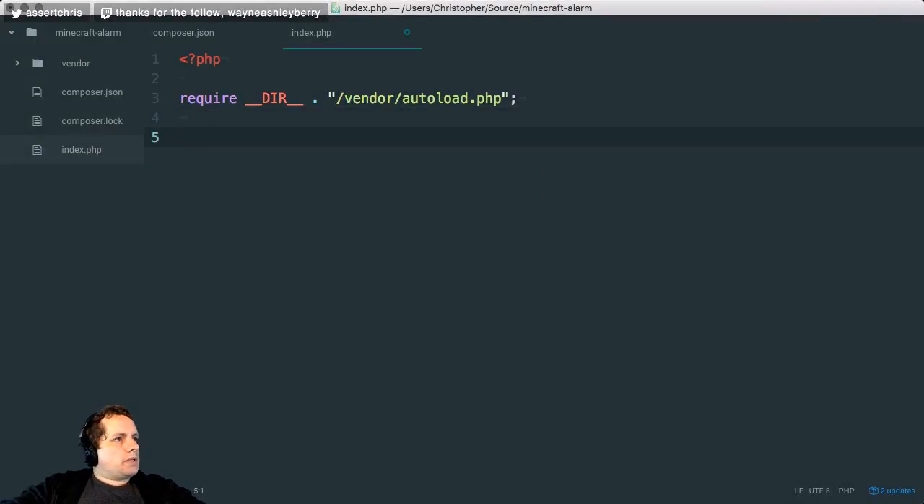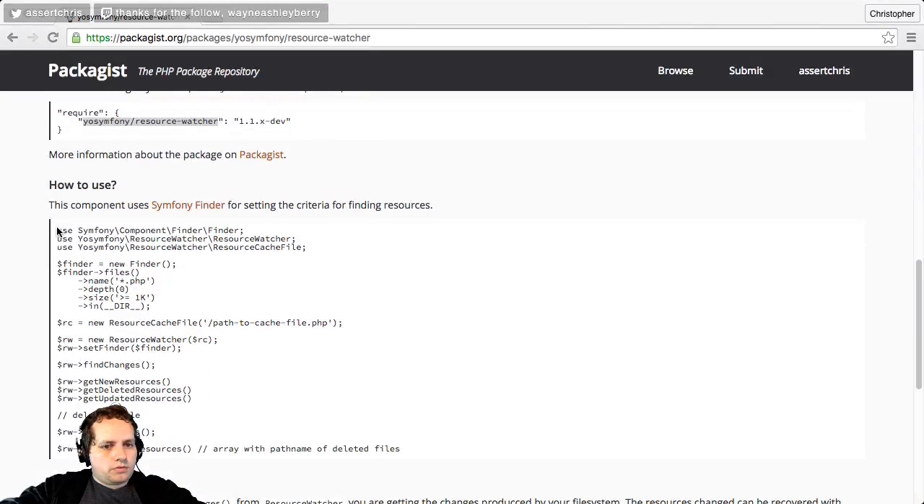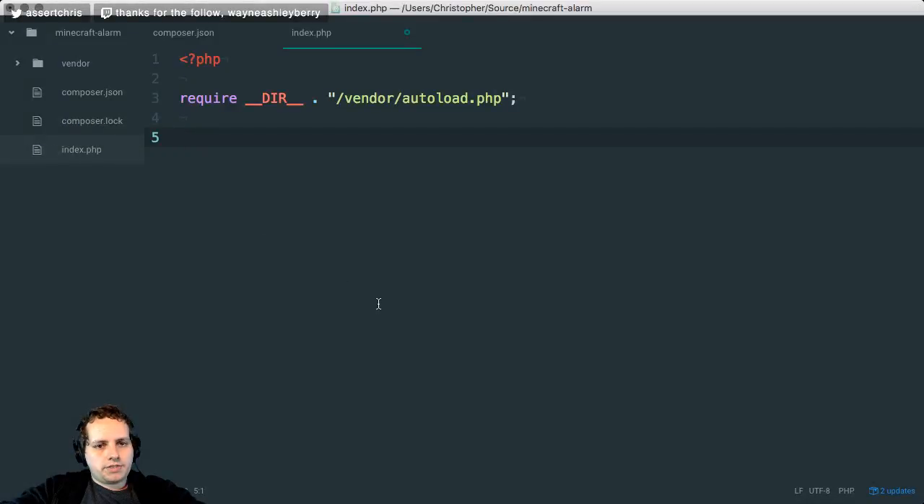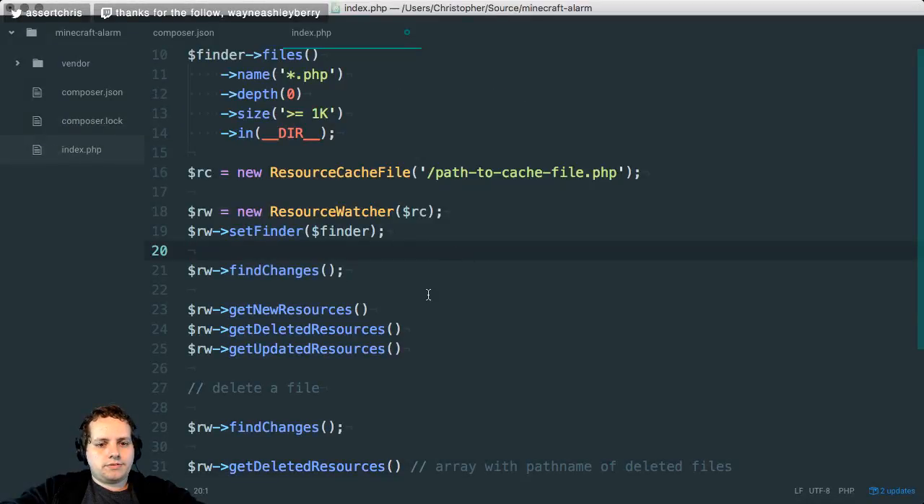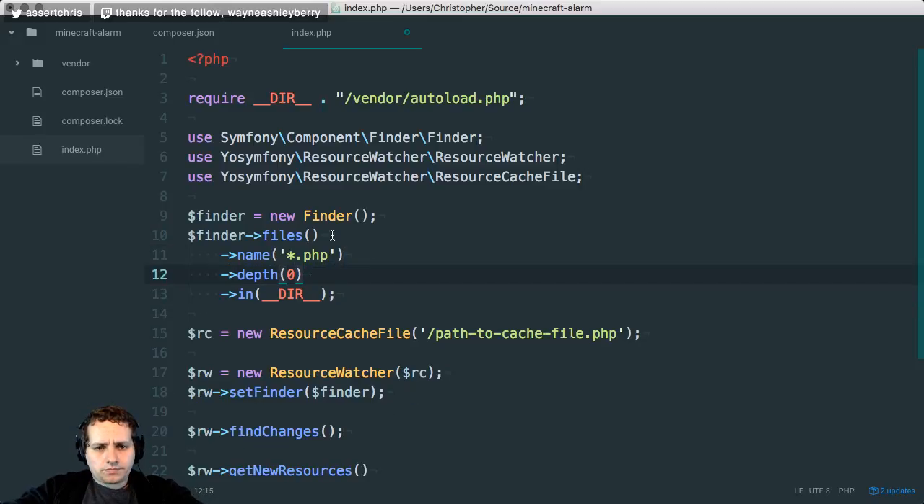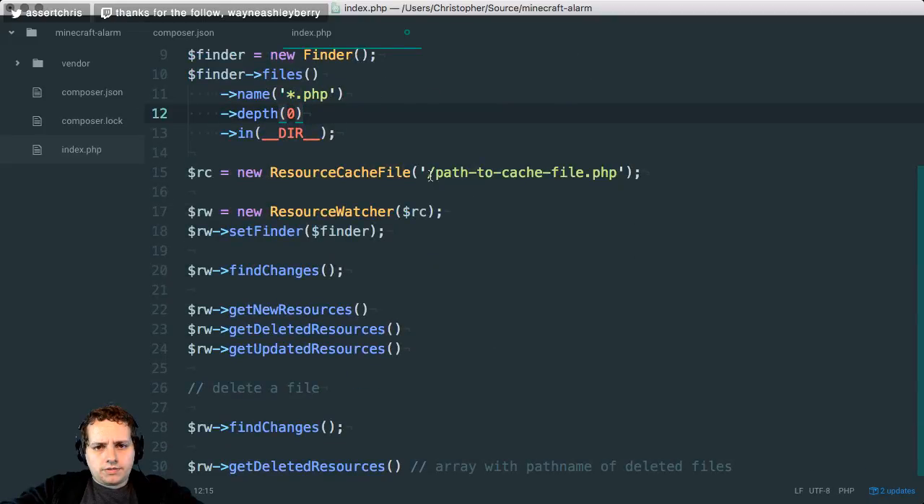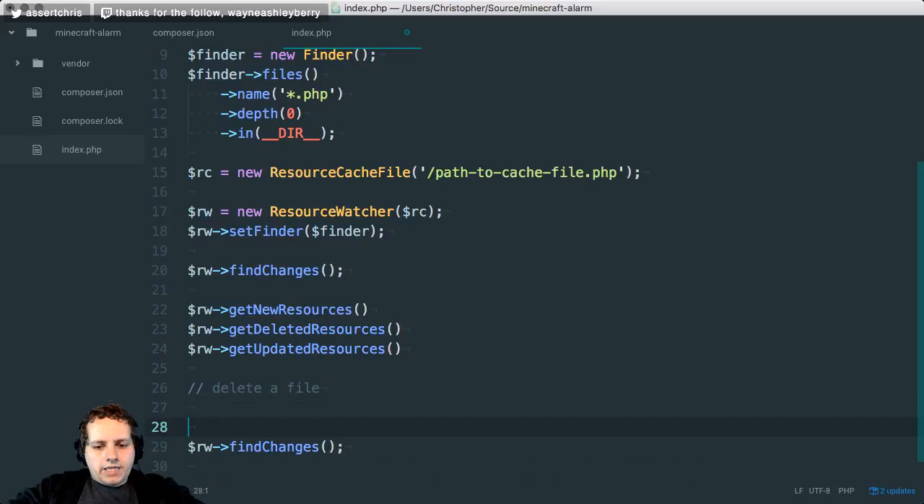Now, I'm going to get that resource watcher example code and try to run it. Okay, so it's running, it's checking all PHP files in the same folder. Let me remove this size check, and that seems fine. Now I need to check this in a loop.